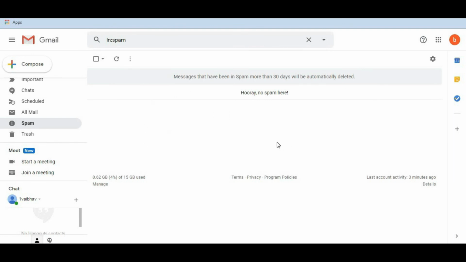So now what you have to do, you have to open the email in spam folder. And here you will get a message, not a spam. So you have to click on that message. As soon as you click on that message, any email that comes from the contact form will not move to spam folder. It will be directly received in your inbox. So that's it. We have successfully created a contact form.